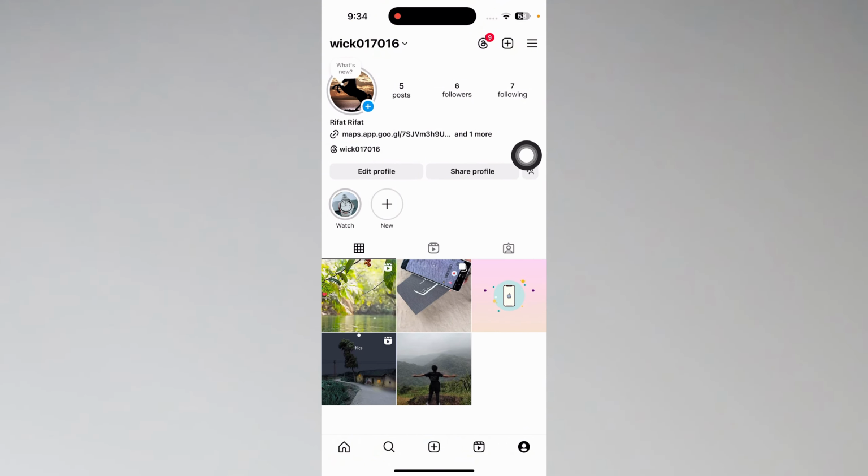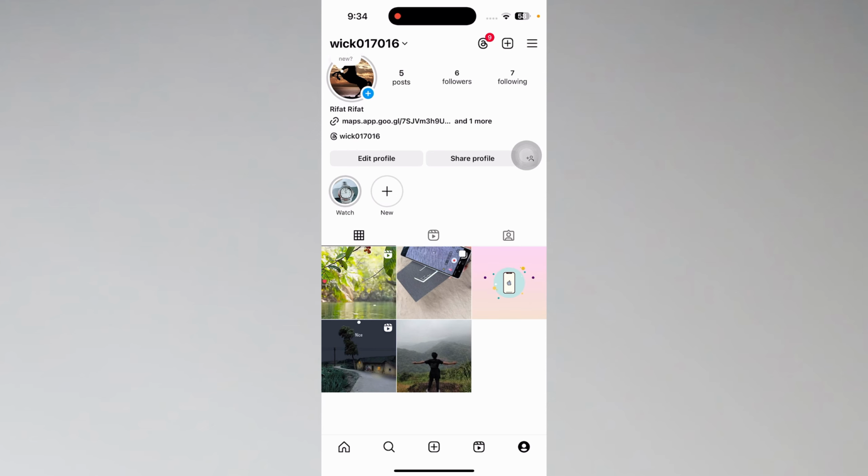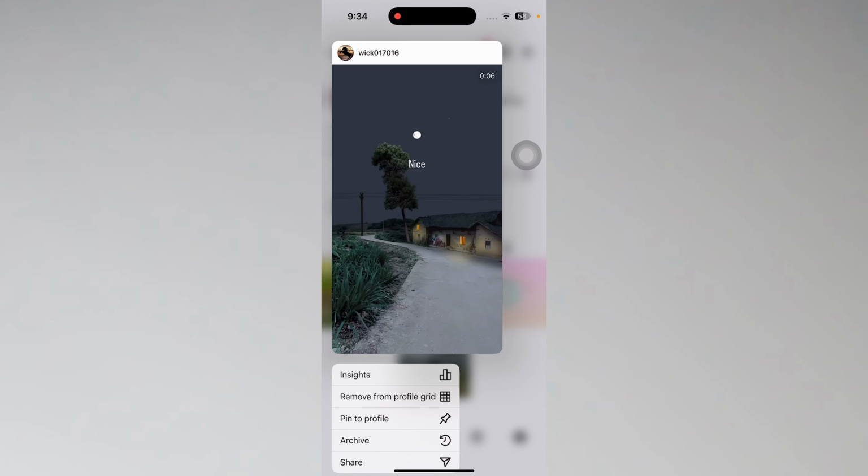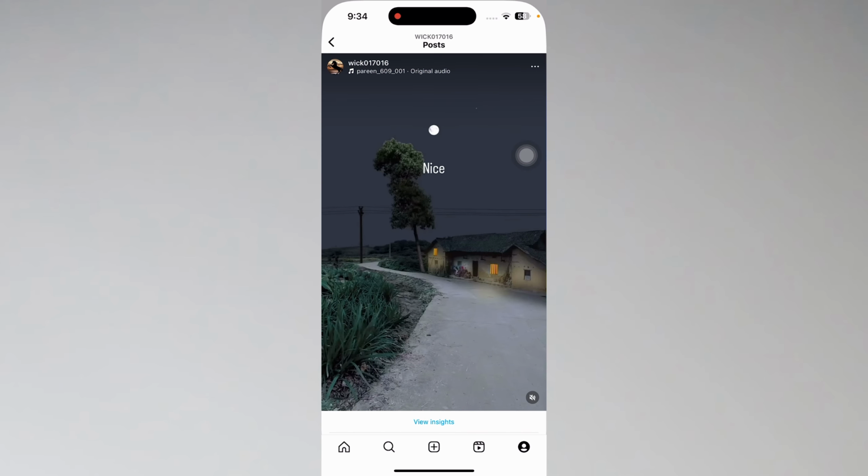So you have to choose that reel that you want to turn off, or you want to hide the share numbers for. So you just need to hold that like this, the reel like this, and you can just tap on it, and from here you will find this three dot button here at the top right corner.